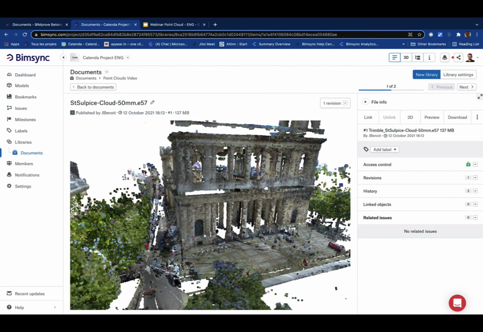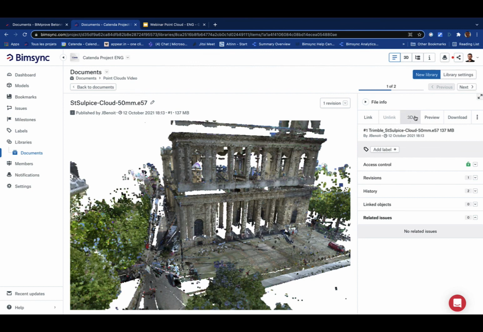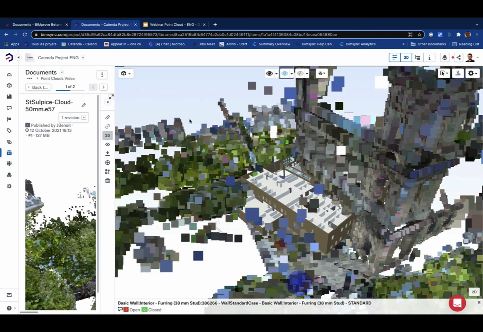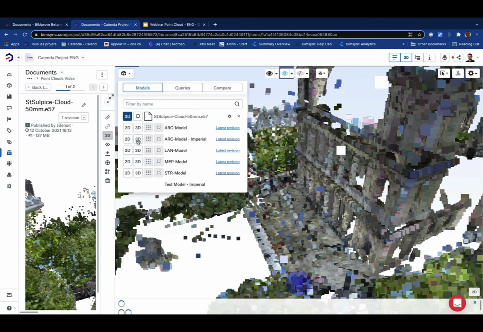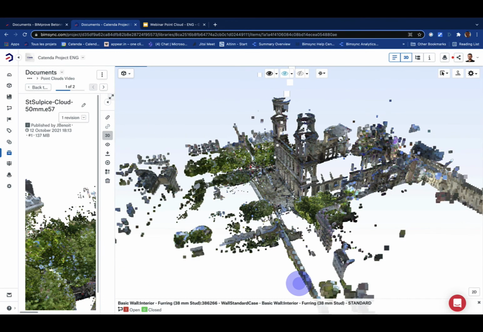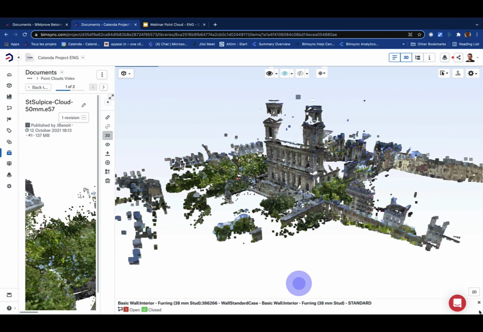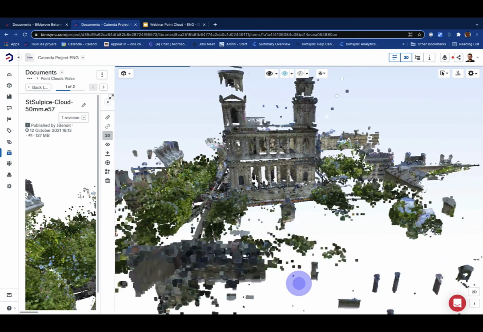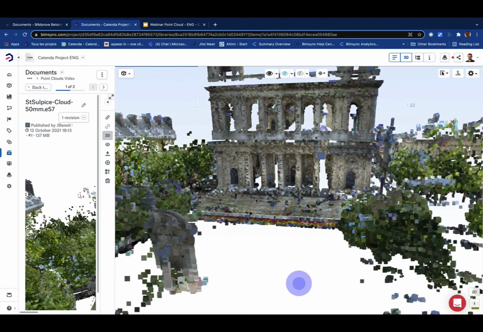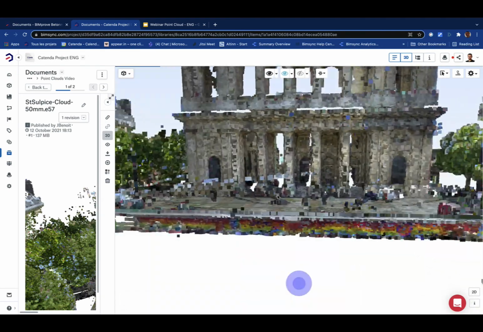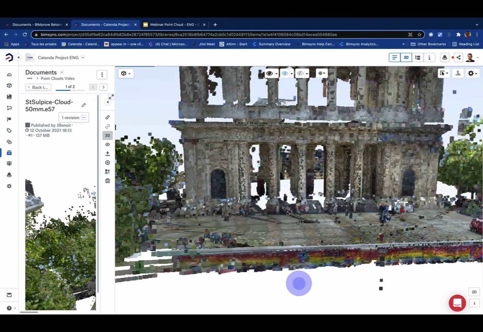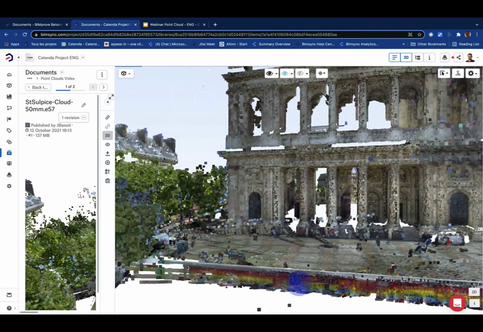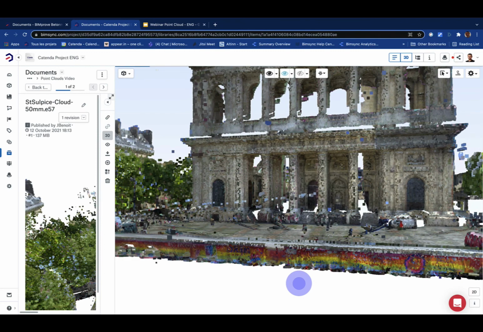And the new thing you can see in this document section is that now we have a 3D button coming here. And when you press that button, you load the dataset, the point cloud file, in the main viewer of Bimsync. And this is where you will be able to display your dataset the way you want. So let me show you some settings you will need to tune to have the perfect result you expect.